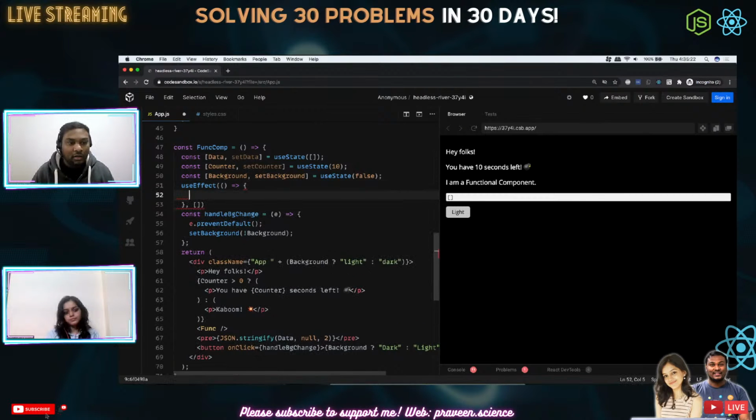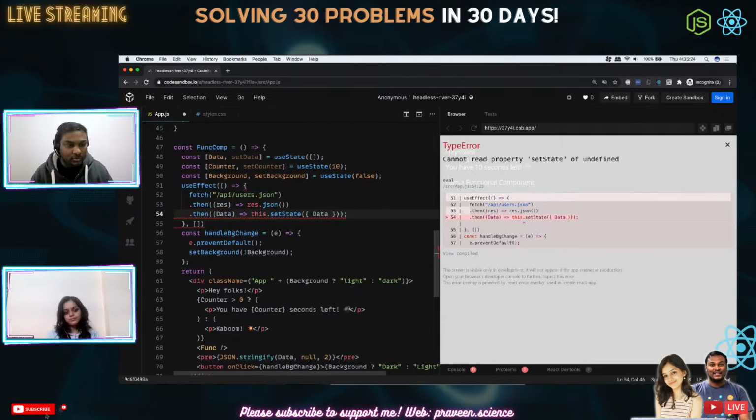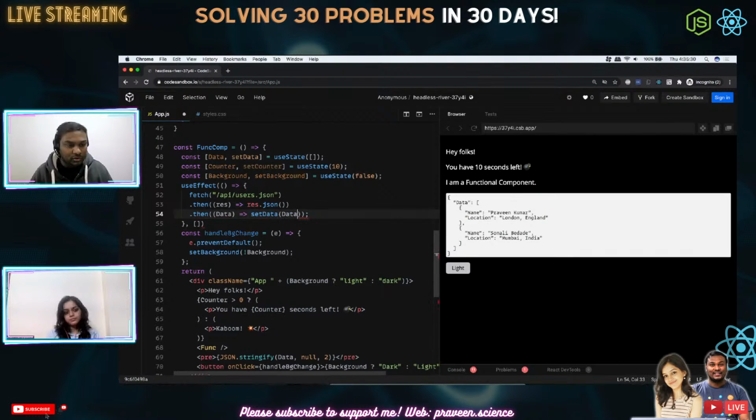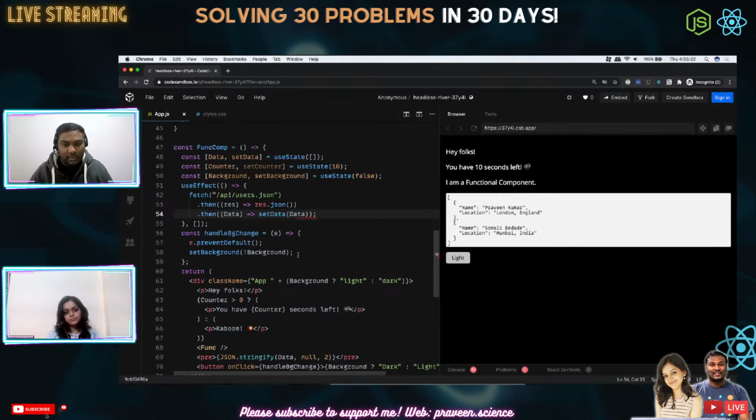Okay, now let's try to use the fetch here. Here we are not going to do this. We will be using a setData. Okay, so if I remove all these things, hey, that's cool. That's working, right? That worked. Yes.